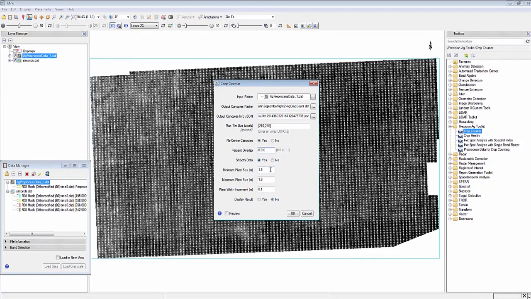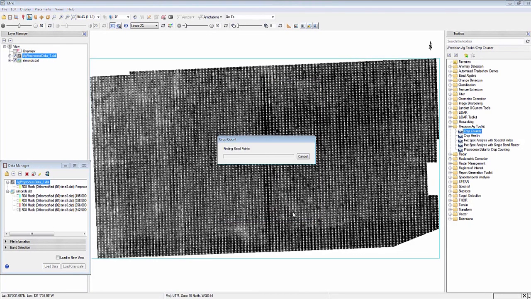Next, I just need to set the minimum and maximum plant size, and this is the width and diameter. I'm going to go from 3.5 meters to 4.5 meters. I know this because I already used Envy to measure the canopies ahead of time. And I'm going to go ahead and hit OK. Now that I've hit OK, we'll give this a second to run.